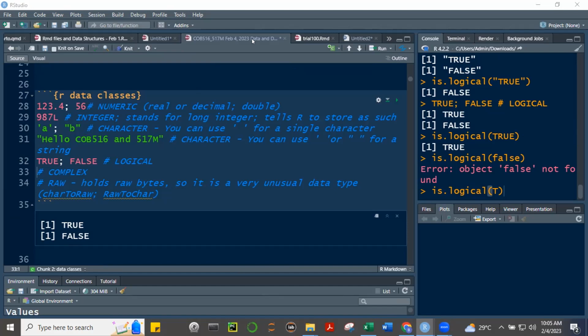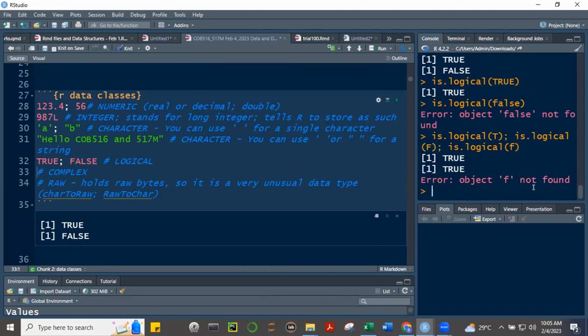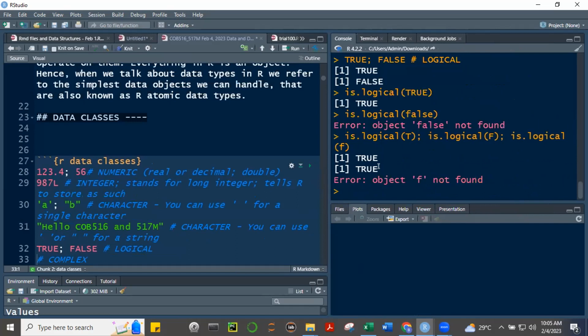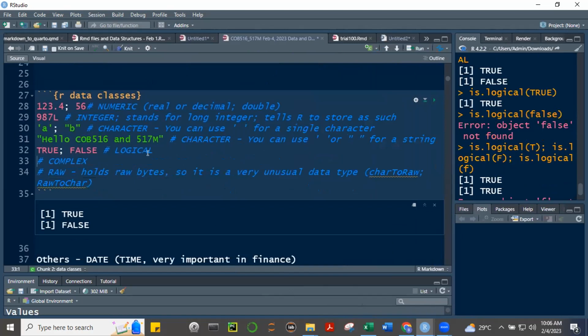Okay, thank you for your replies. All right. So true siya, no? So this is logical. Okay? Isama ko na din. Is that logical? CF? Okay? Isama na rin natin. Isa pa. Is that logical? Si small f. Okay, run natin to. Okay. Tingnan nyo, ha? Yung unang function, is that logical T? True. Si letter F din, true. Pero nang is that logical F, wala na, no? Error na siya. Hindi niya naintindihan kung ano tong F na to. Okay? All right, so that's for logical.